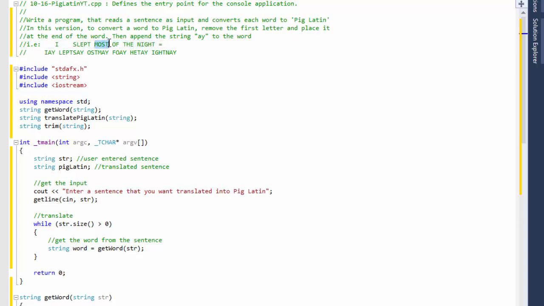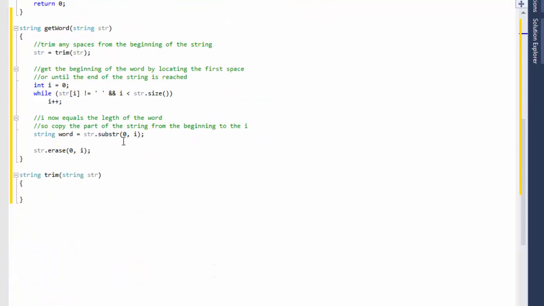So we would come to and do the same with most. We would find out where it starts, where it ends, and pass it to the variable word, then delete it. The sentence now would have of the night, and so on and so on. So basically we are doing one word at a time and deleting it from the sentence.